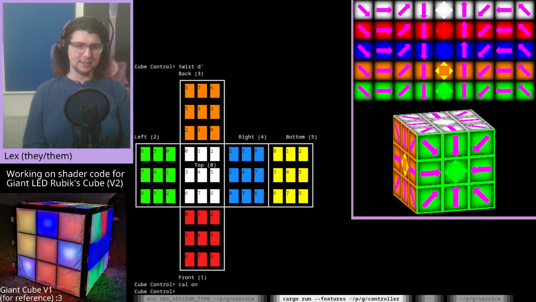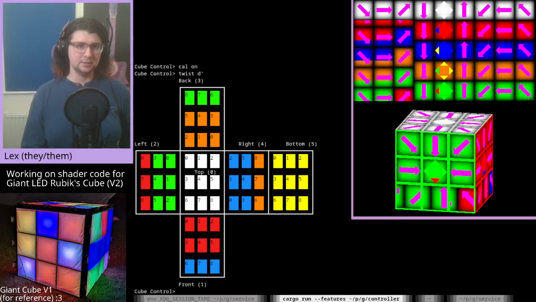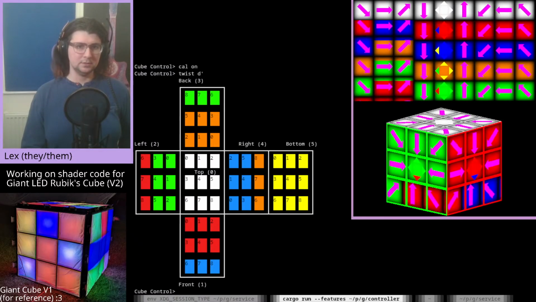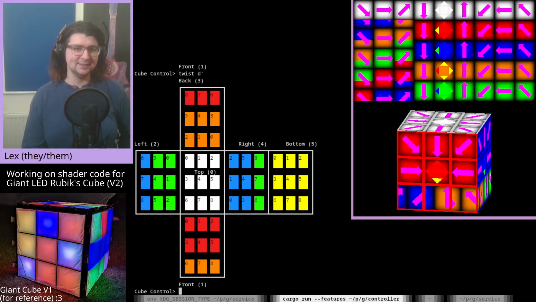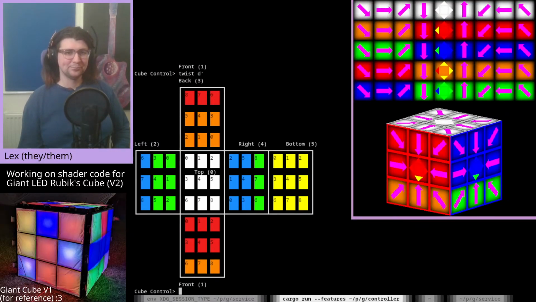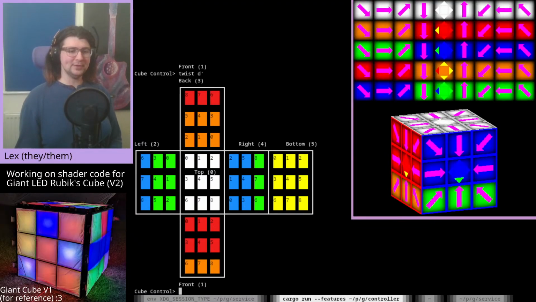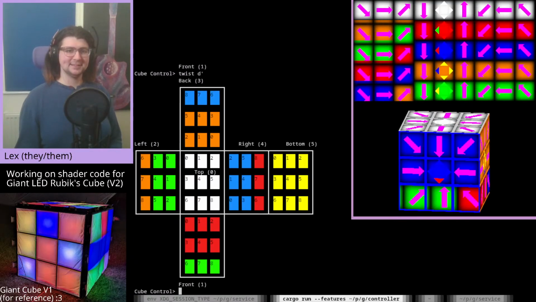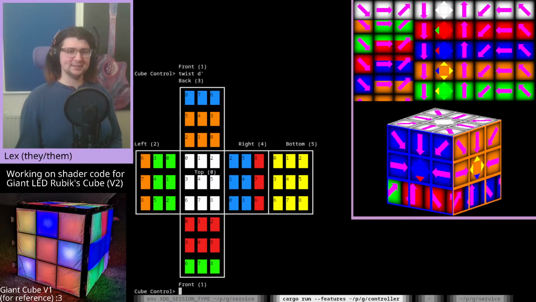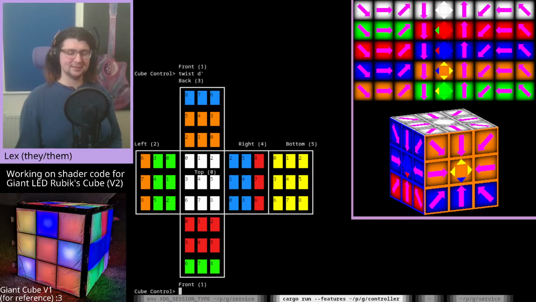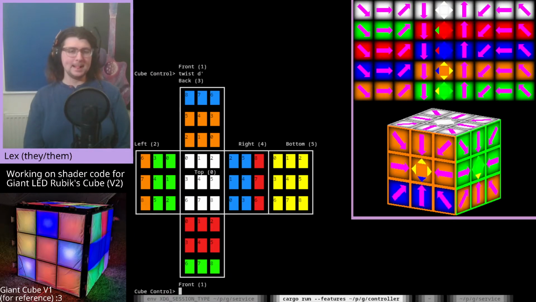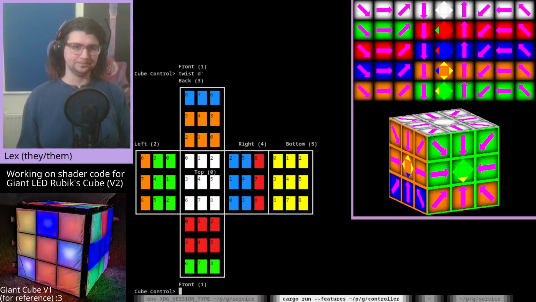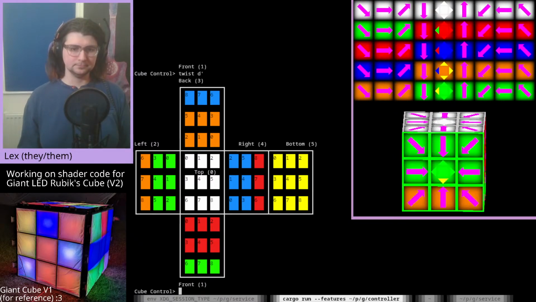What does this look like with the calibration arrows on? It looks kind of weird, actually. Because the arrows always point to the center, even during the spin. Huh. Wow, that's kind of fun. Okay. Well, cool.